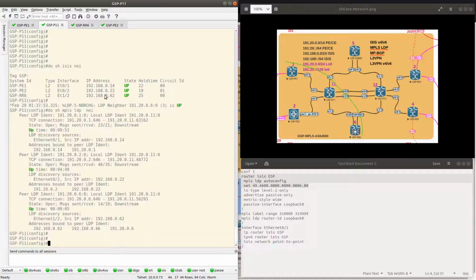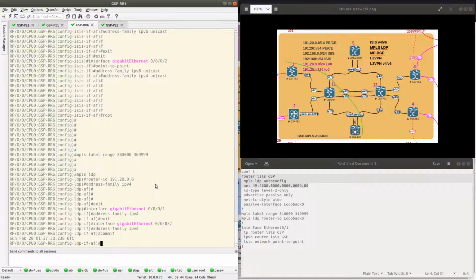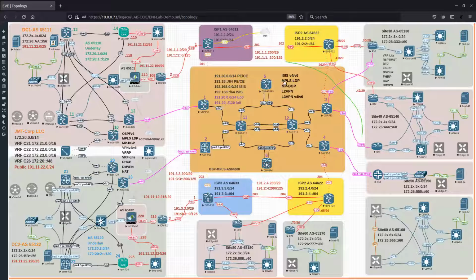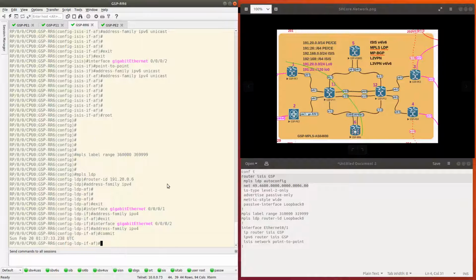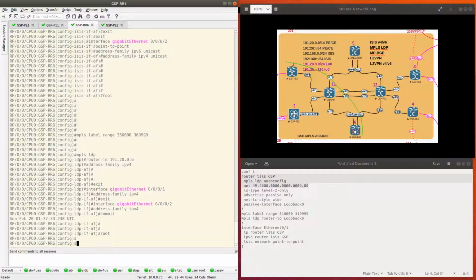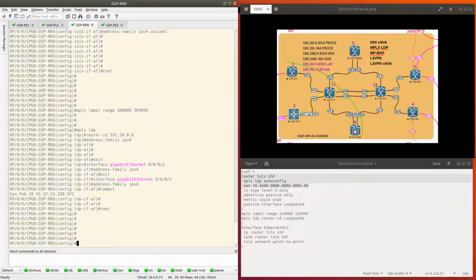Good. Now we are going to stay on R6, right? For now, we have configured ISIS for V4 and V6 and implemented MPLS LDP. The next step is to implement MPBGP. Now, this is going to be a route reflector.